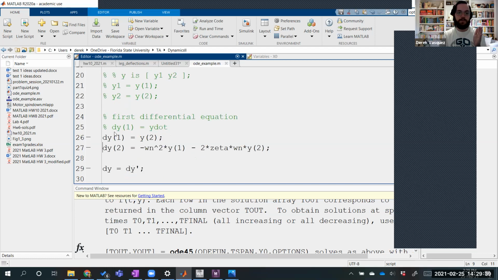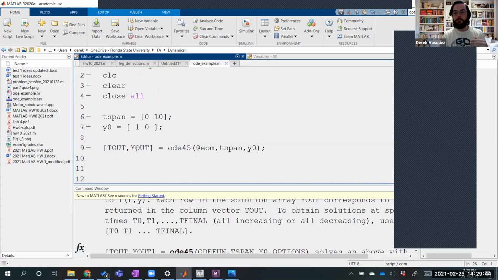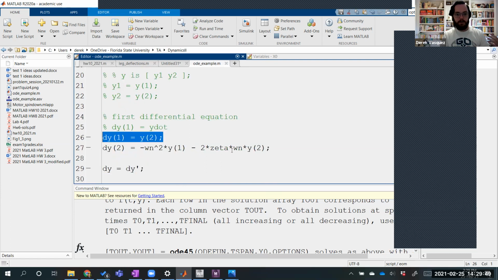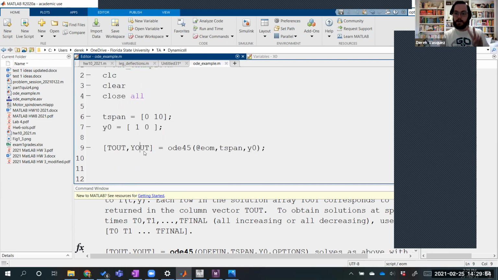So here, our first equation is the velocity. And so the first column of y out is going to be the integral of velocity, which is position. The second equation is acceleration. And so the second column of y out is going to have the integral of acceleration, which is velocity. So I'm going to go ahead and plot t out and then y out, and I'm going to plot the position. So all the rows of the first column.